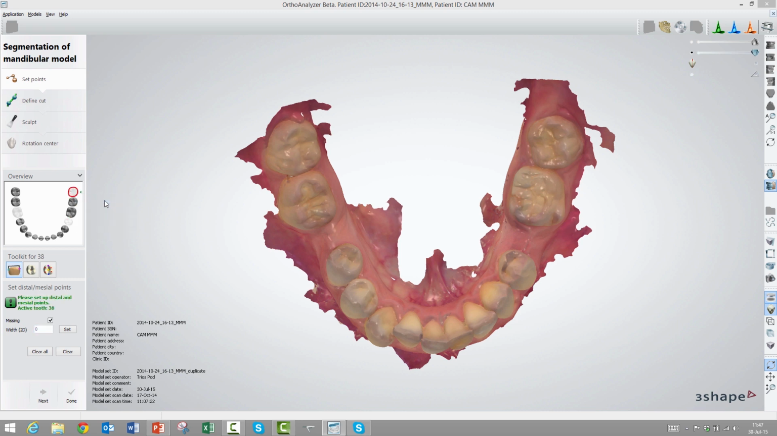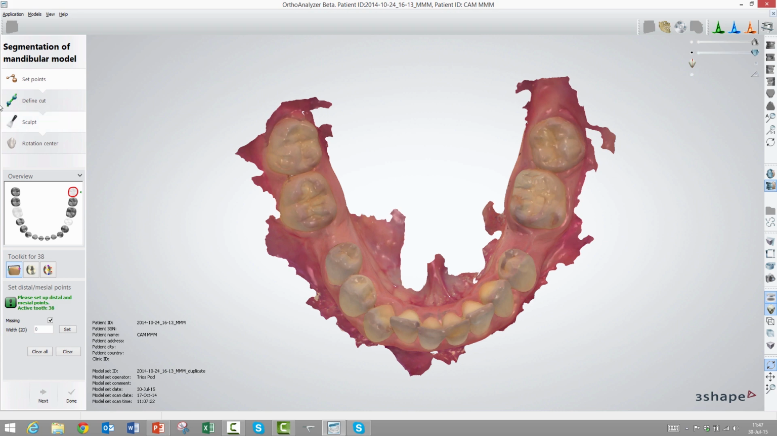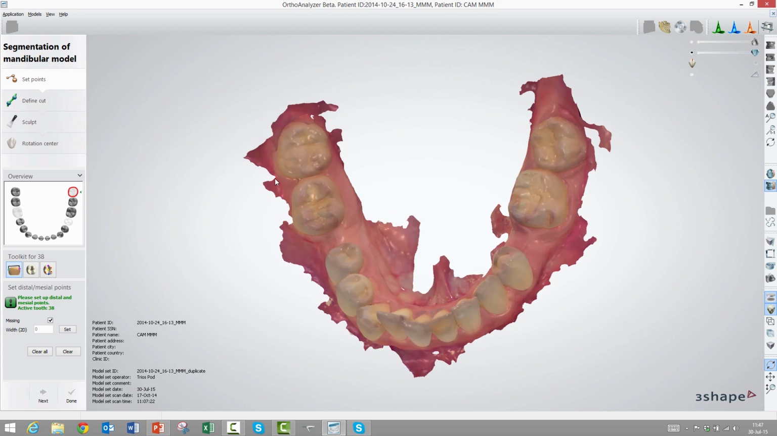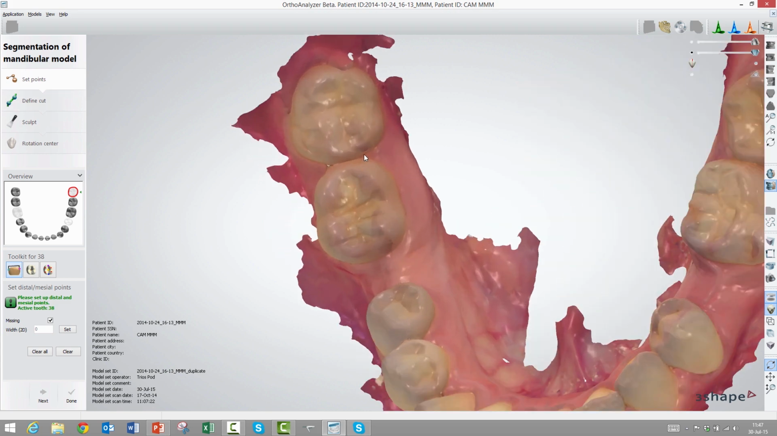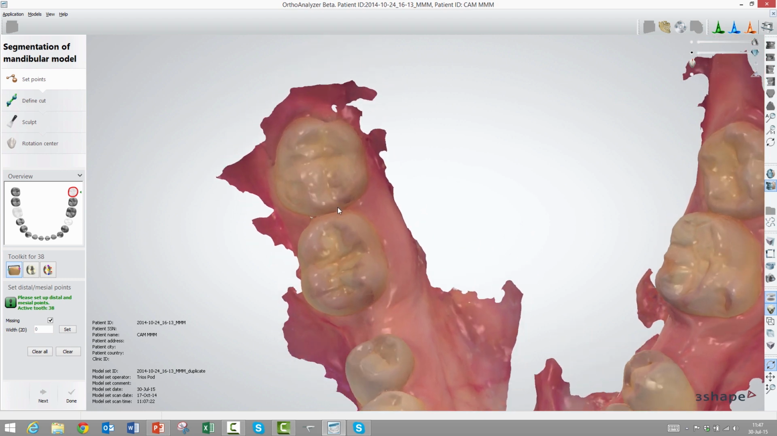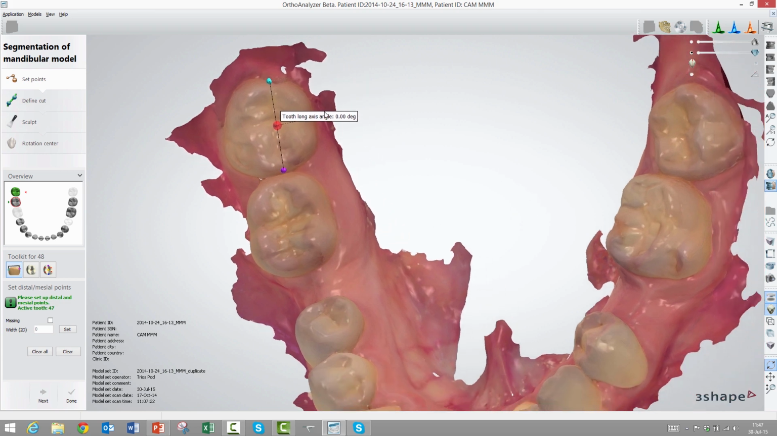The last tooth up here I'm just going to press missing as well. So now I'm going to start with setting the points, the first up here. It's very important that we have a view from the occlusion side when you set the points, and you set them on the mesial and distal side of the tooth. Remember to activate the tooth that you're going to start on. So you go mesial, distal on each tooth. Yes, exactly. And the number that you can see here is actually the angle measured from the occlusion plane.